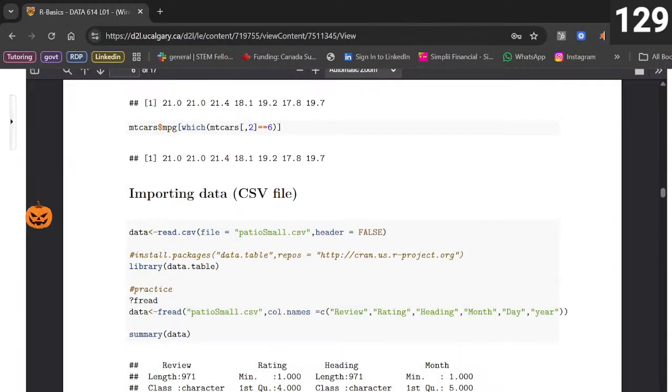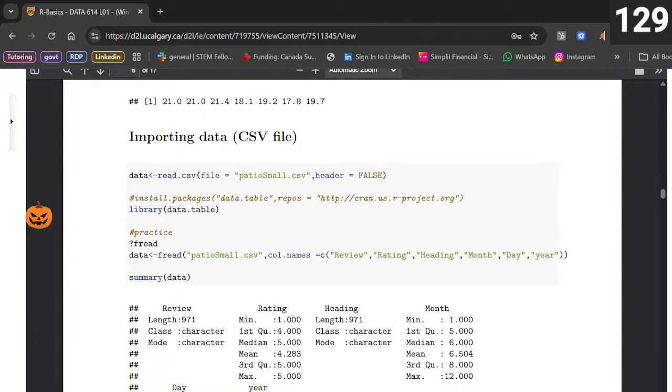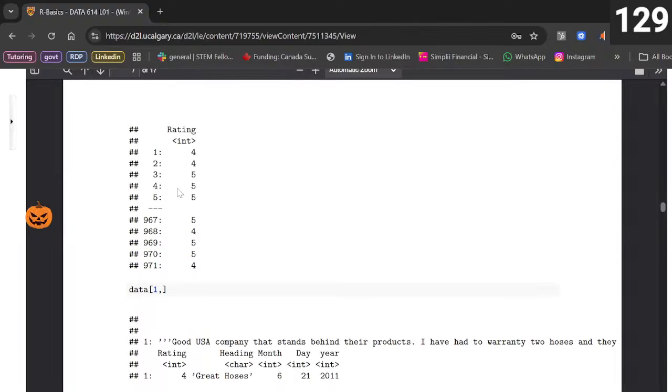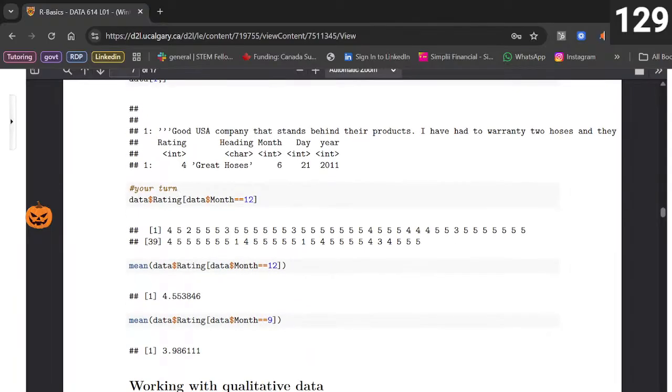Importing data, so you have to read a CSV file and you list the file. And this package is very important, the data.table package. The prof put this up a lot, so this definitely comes up again and again. And yeah, this fread function is important. It reads different data as well, and then you have to specify the columns with the col.names, and then you just list them out like this, and then you have the summary of the data, and you can view the data. And yeah, there's a bunch of stuff that you can do with that.